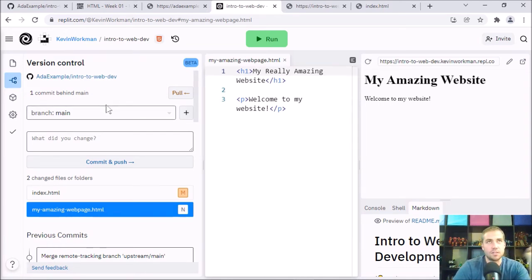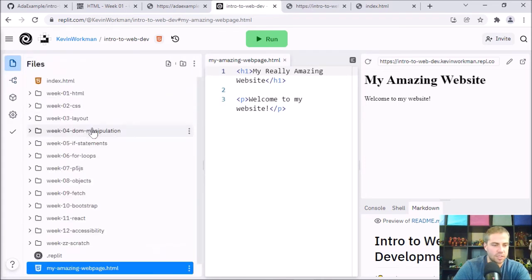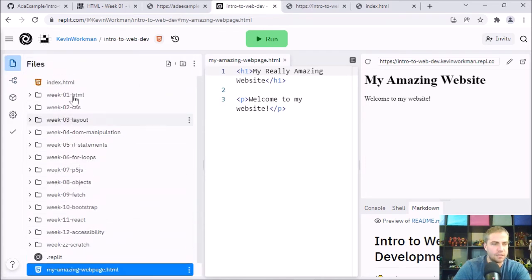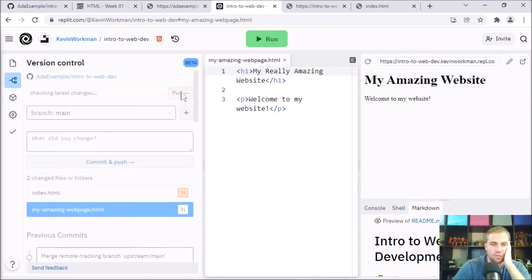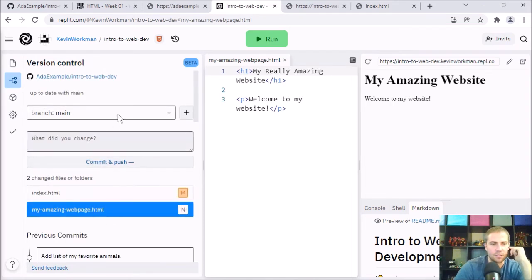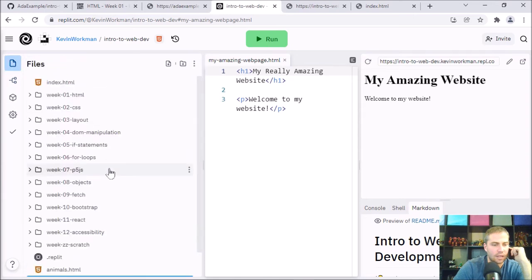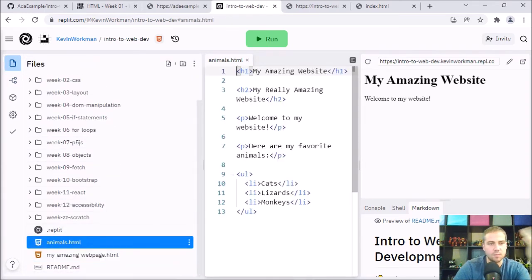But because I just published something from my desktop, Replit knows about it basically because it's connected to that GitHub. So it's telling me that I'm actually behind the main GitHub repo. So I can pull the change to bring it in. Right now, for example, I don't have that animals.html file. If I go to version control, I can pull it. And you can do the same thing from GitHub Desktop. It works both directions. I just happen to do this second. So now I do indeed have animals.html in both places.